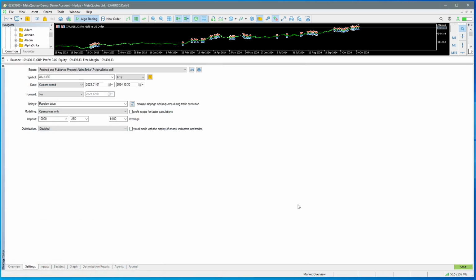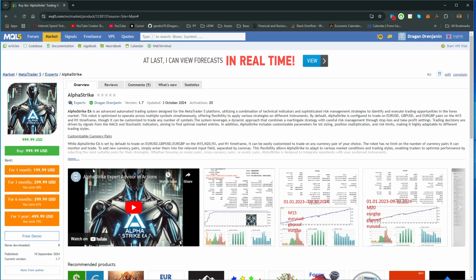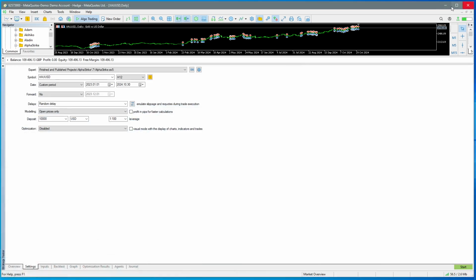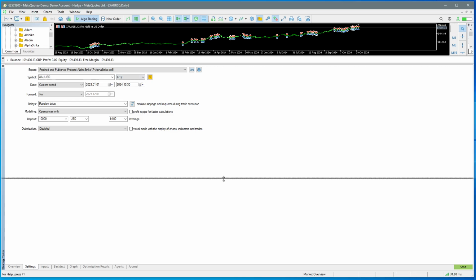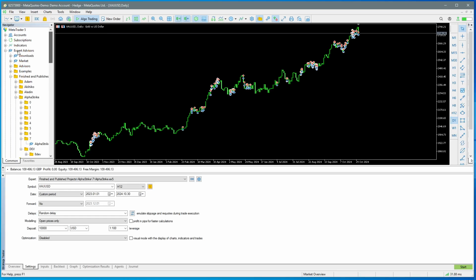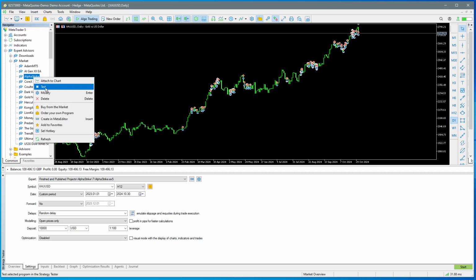But before clicking on the free demo, be sure to open the MetaTrader platform before that step. Then you will find AlphaStrike here on the market. As you can see, I'm testing my colleague's expert advisor as well. So this is the AlphaStrike. Inside this folder, market, right click and click test, you know.